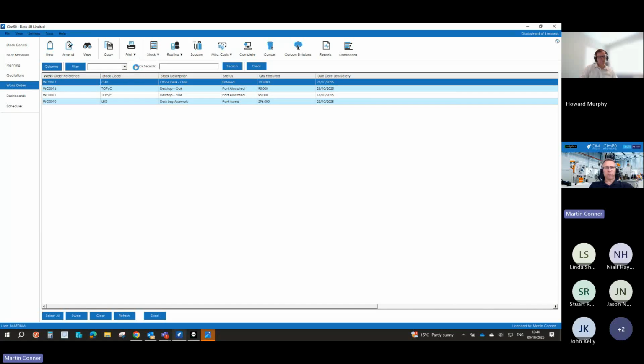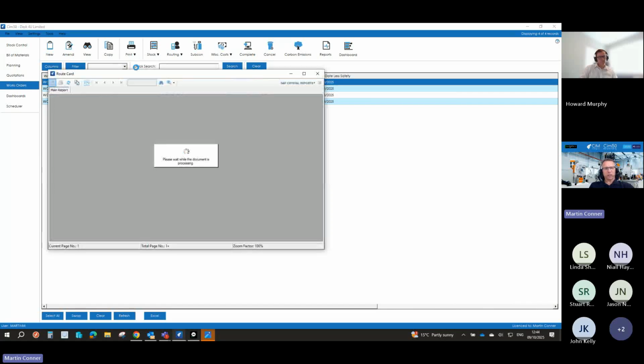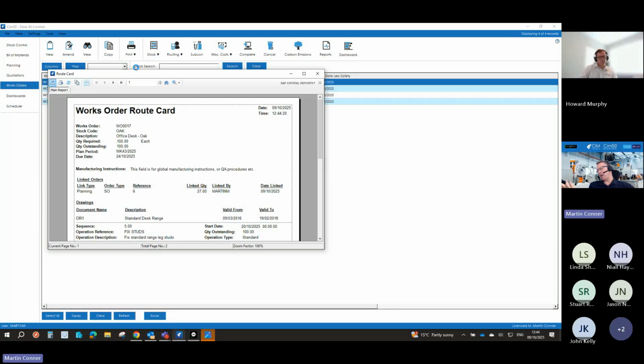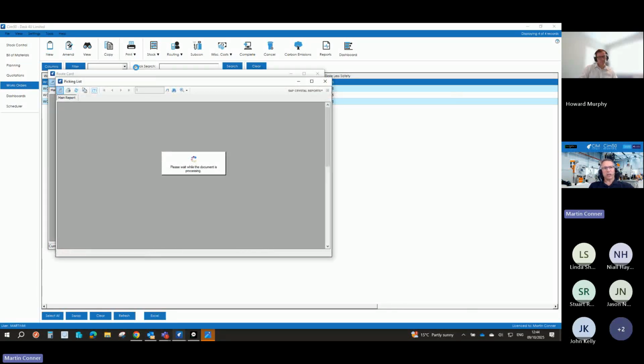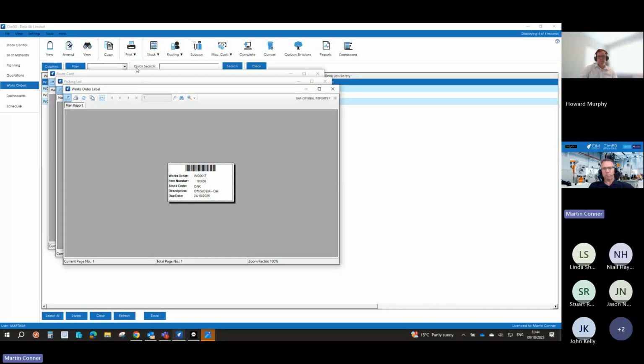We've got a quick preview. This is again another new feature. So you set the default layouts, what you want to print. There's up to 6 layouts that can be printed. I've chosen to print 3 of them. So I've chosen that I want a label.